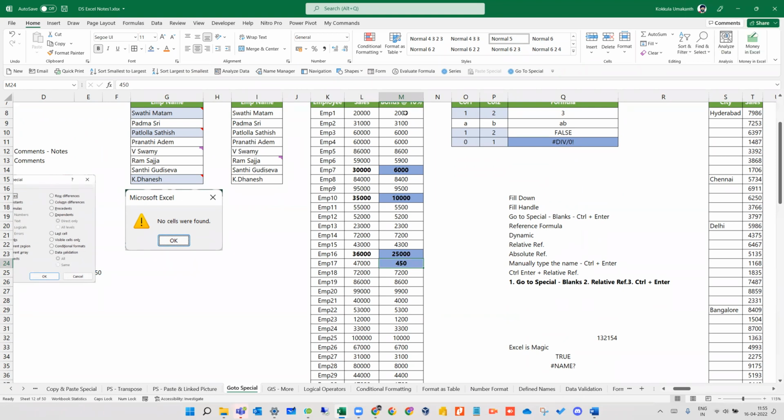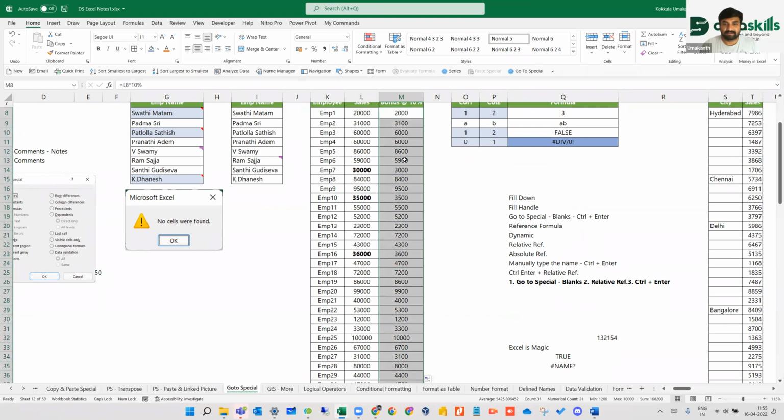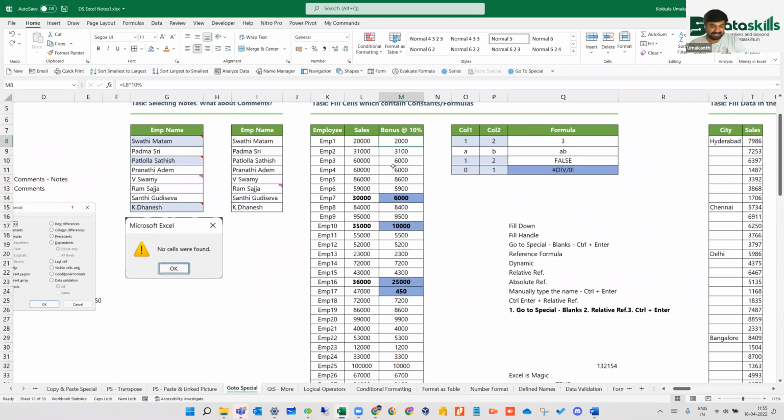Got it? Or what you can do is just run the formula again. Automatically, it will give you the result. But quickly, if you want to find the culprits who have changed this within the data, you can just find it like this.